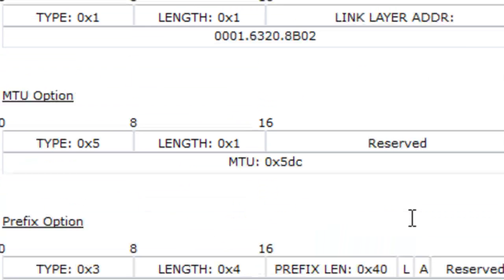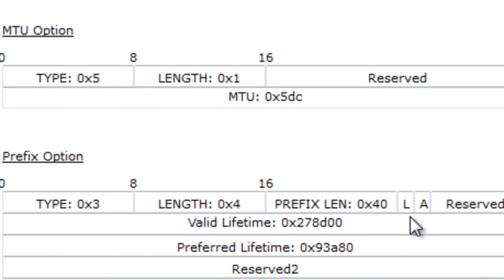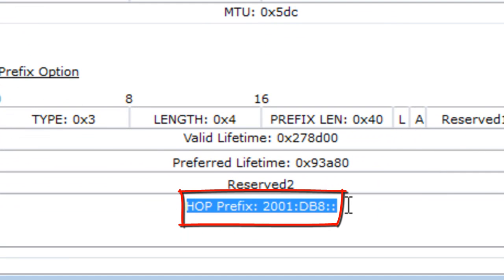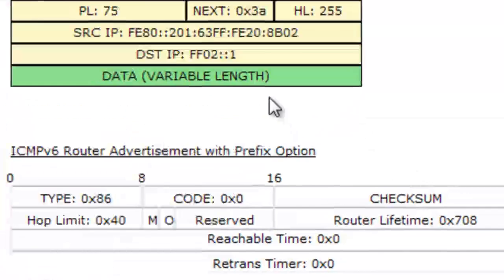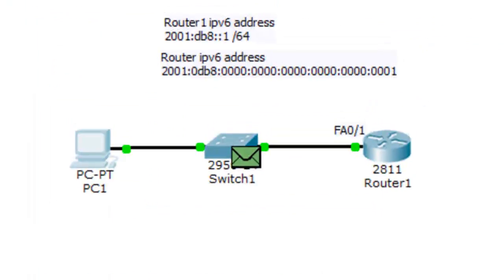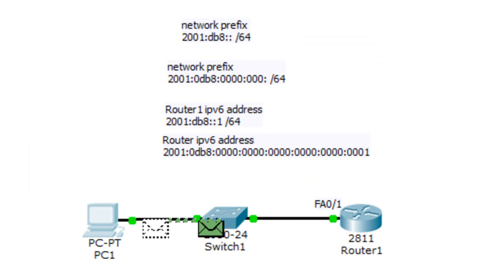I'm going to show you something. It contains the prefix. You see the prefix. Very important. That's all I'm looking for right now. And the router is also using its own link-local address. Like what I told you, for communication inside the network, the device will always use its own link-local address. So as you see up here, let's stop the simulation.